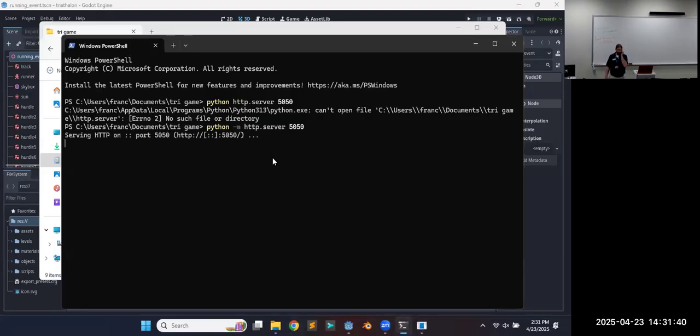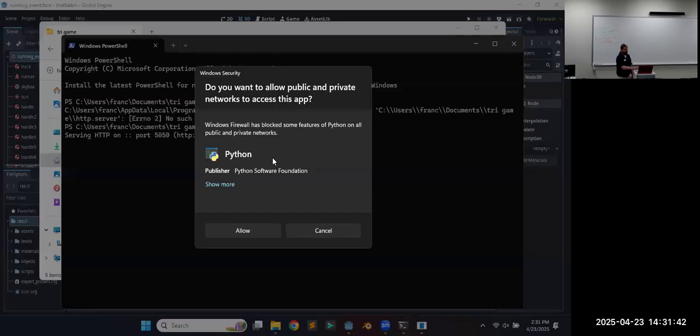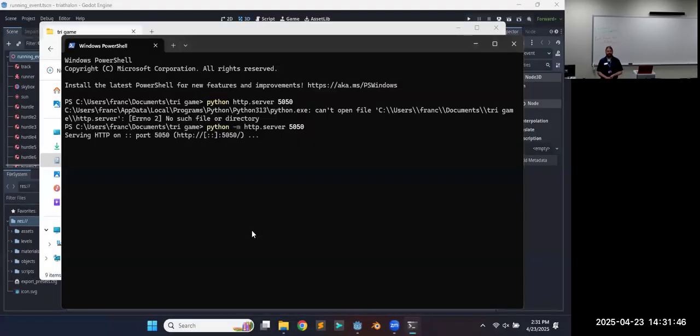It'll just take a second, but it'll spin up a basic web server. I thought I gave it admin permission. Make sure it has admin permission. So it has a web server.